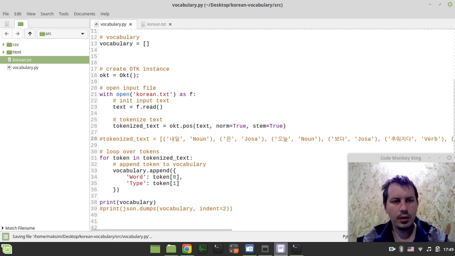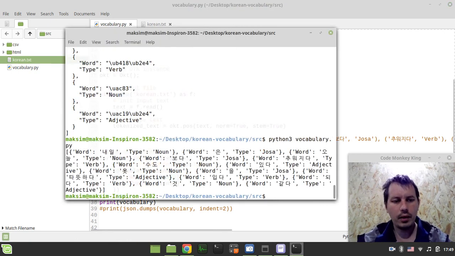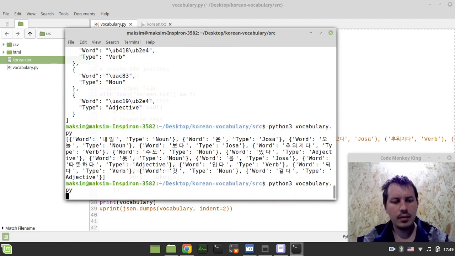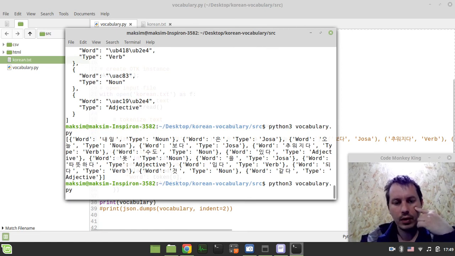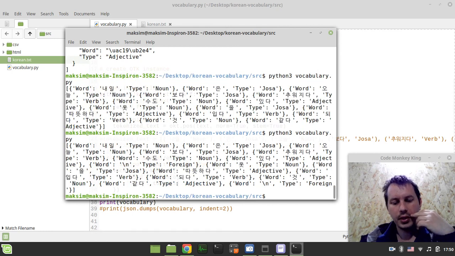And print vocabulary. So now I want to do the same thing, but now we will actually read the text from the file, and it takes a bit longer, and print the stuff. And then the next step, already for the next video, would be to loop over this vocabulary and translate every word, and then update this data set.